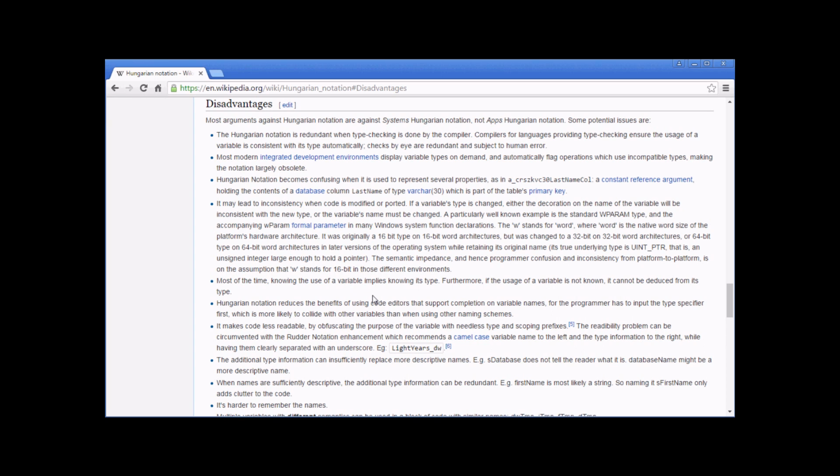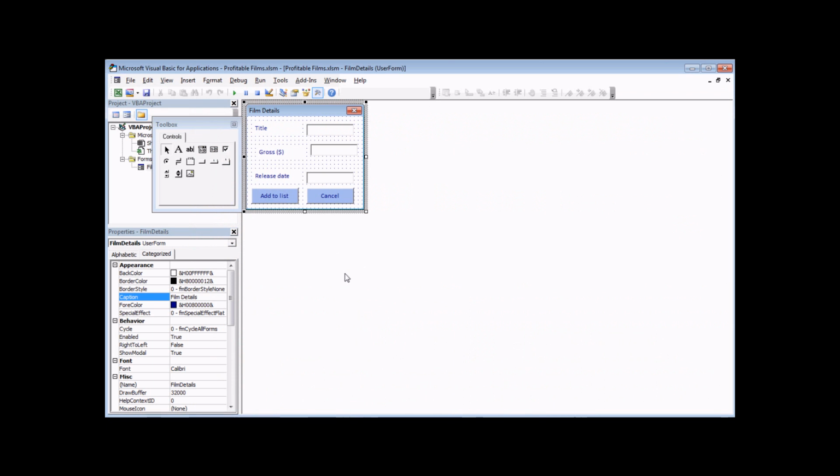I'm going to show you an alternative technique, a slightly more modern convention for naming controls on forms. I'm not trying to recommend one or the other here, by the way. This is purely to show you what's available. It's very much up to you to make your own choice here. So the other type of convention, I'm not sure it actually has a name, it's just not Hungarian notation.